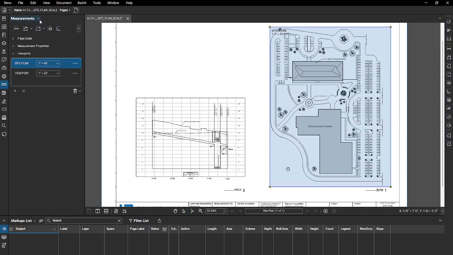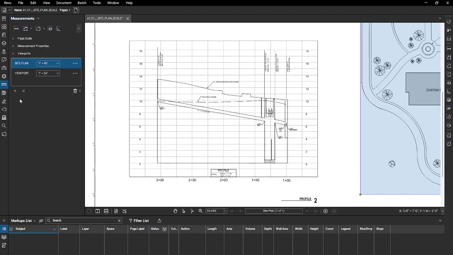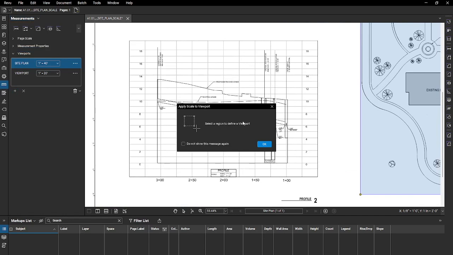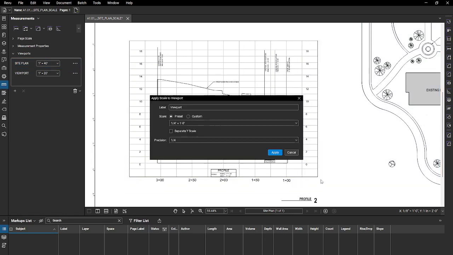To turn off the highlight feature, navigate to the Measurements drop-down menu and uncheck the Highlight Viewport option. To create a new viewport, select the Add button under the Viewport list. A dialog box appears, instructing you to draw a rectangle around the desired region. Dismiss the dialog box, and then draw a rectangle around the detail insert. Enter a name for the viewport, and then set the scale accordingly.